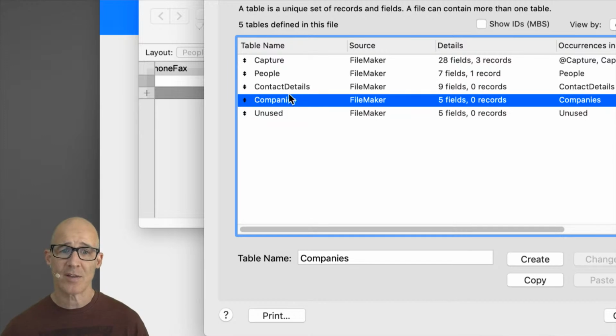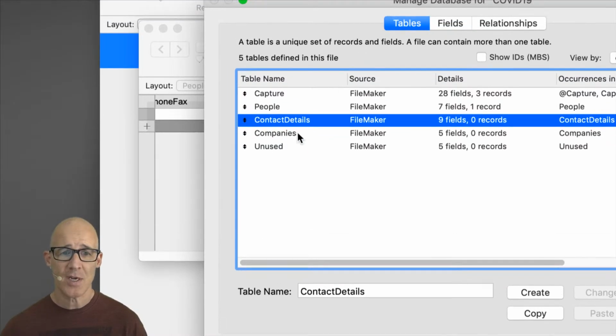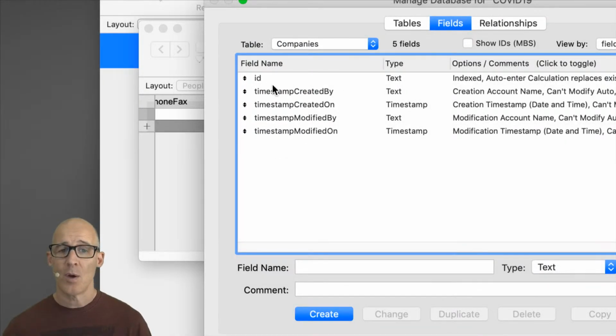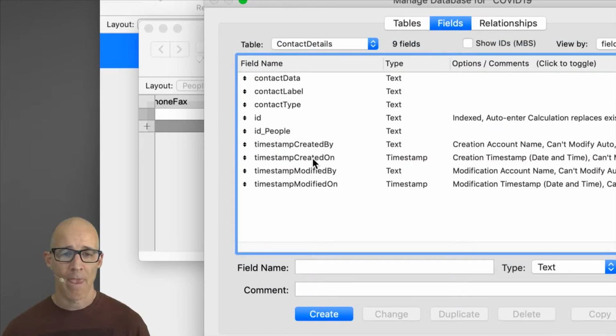So let's connect this within our contact details. Within contact details, companies has an ID value, right? But we would have a phone number for a company. Let's go over to our tables. We will double click on our contact details.